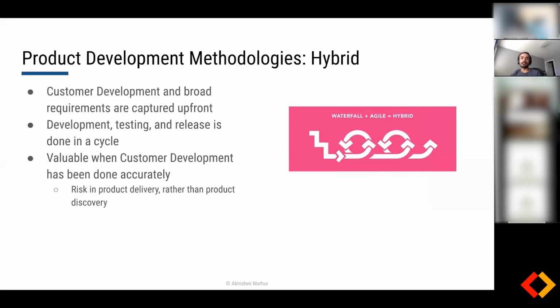Then there is the hybrid methodology, where you do customer development and problem understanding upfront in one step, and then the development, testing, and release cycle is done on an iterative basis, on a cyclic basis. So once again, this is valuable when customer development has been done accurately and you really understand the customer problems. What you're trying to do is avoid the risk in product delivery. But actually, the risk is in product discovery rather than product delivery.